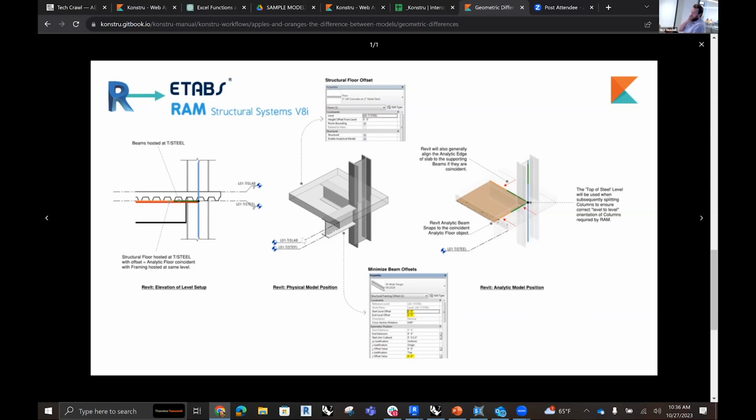The suggestion we make here for Konstru users is that when you're building a Revit model, it can be very useful to have a level that hosts the framing. So basically a top of steel level in addition to a top of concrete level. By hosting the framing at the top of steel level, you're going to guarantee that the Revit analytical model will be in better connected shape than if you had it hosted to a floor above.